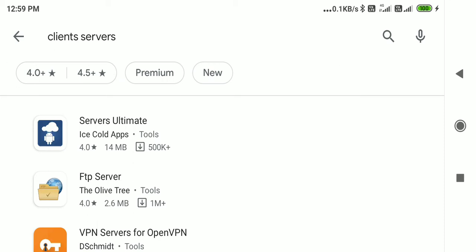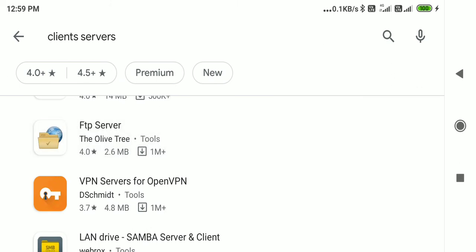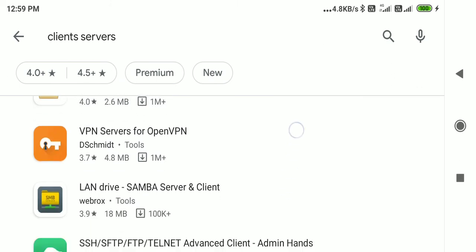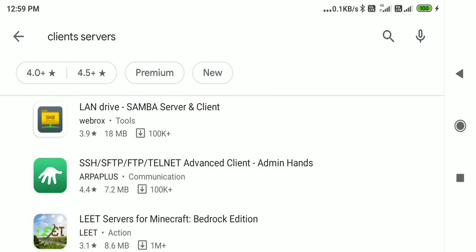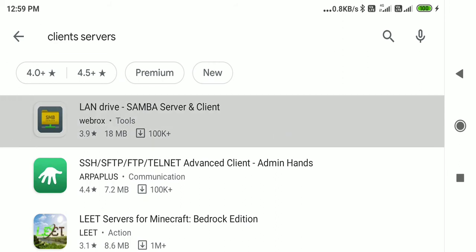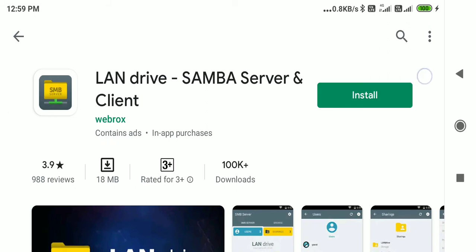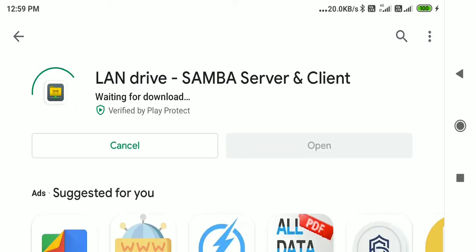Most of the things, like I told you already, was the network layer kind of thing. Okay, now we say LAN drive. We are going to see a LAN drive client server model. Now we go to install LAN drive, Samba server, and client server model. So this is a LAN drive.